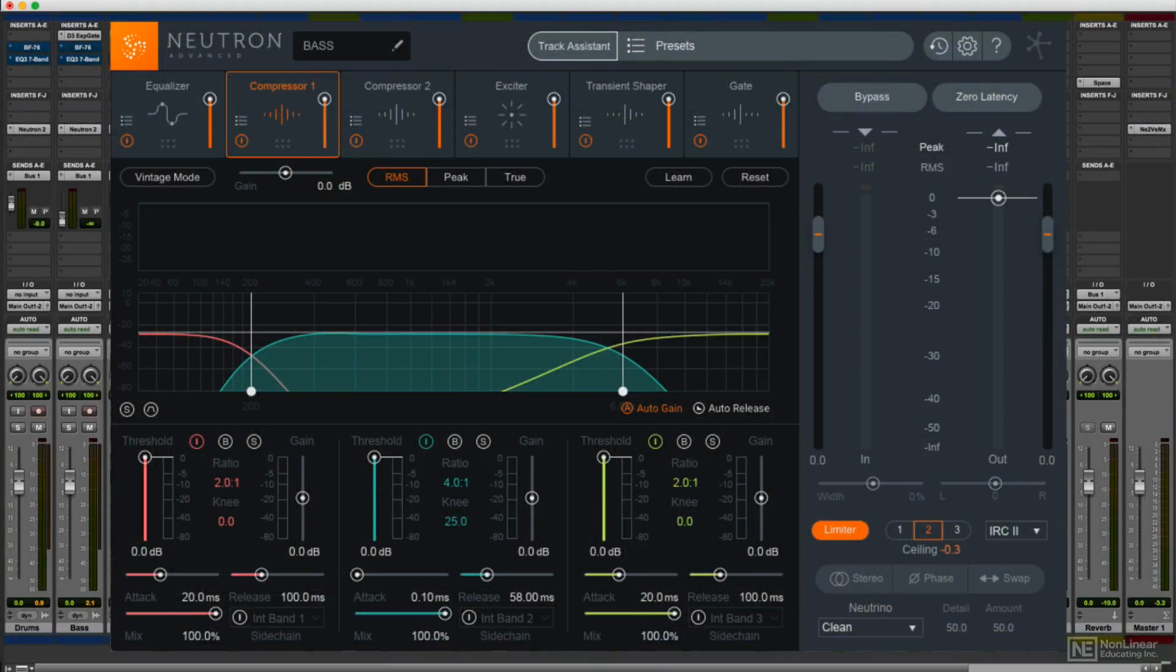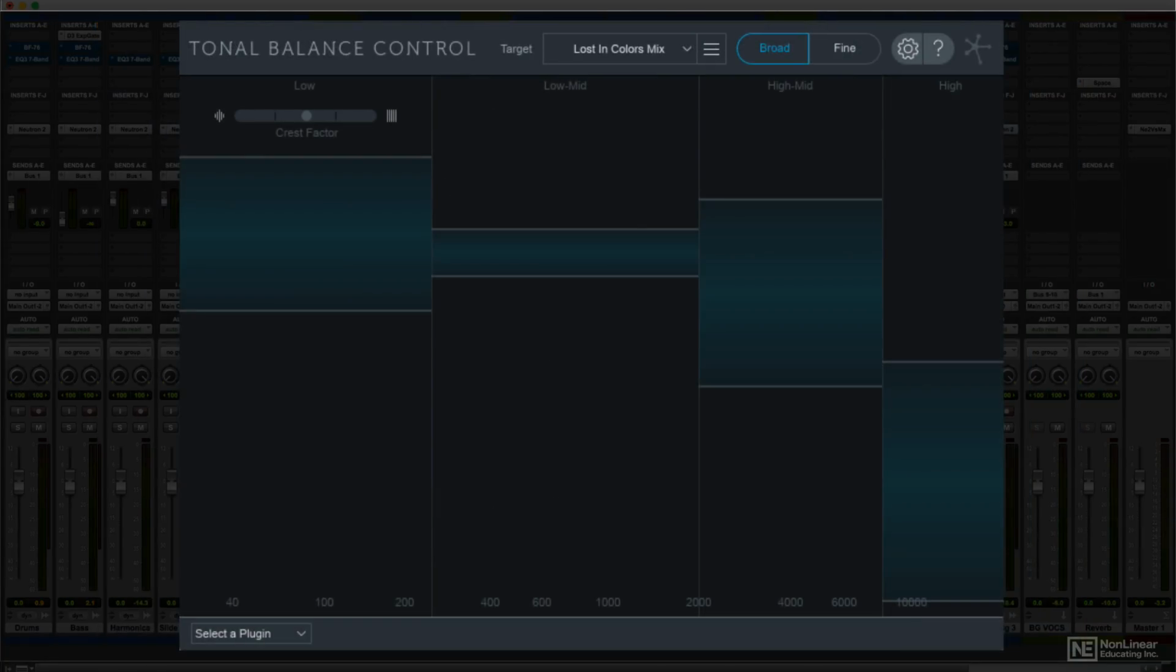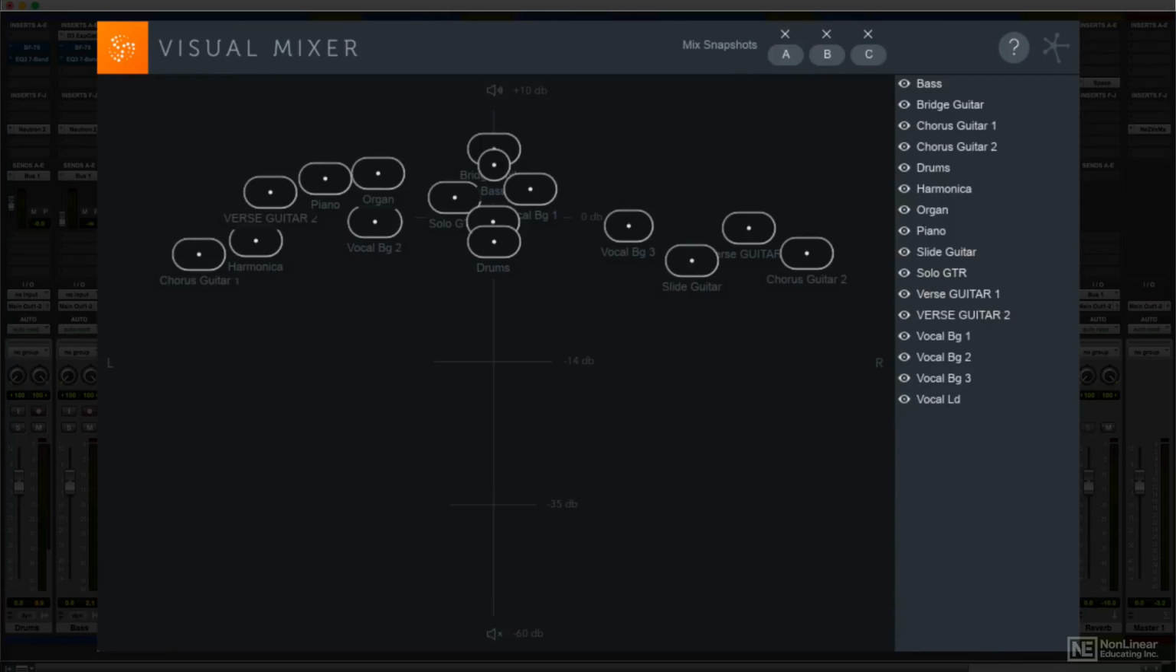Neutron 2 introduces two separate plugins in addition to the main channel strip plugin and the separate module breakouts. The visual mixer and tonal balance control are both intended to be inserted into the master channel strip, where they provide visual feedback and control over the entire mix. The visual mixer offers a graphic display of the main parameters of the mix, along with the ability to adjust them in all channels from that centralized location if desired.